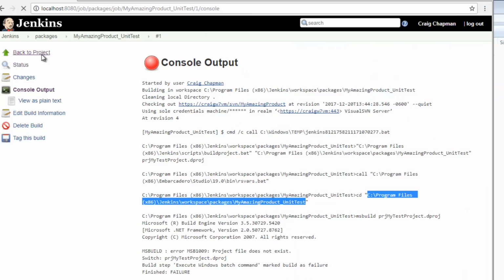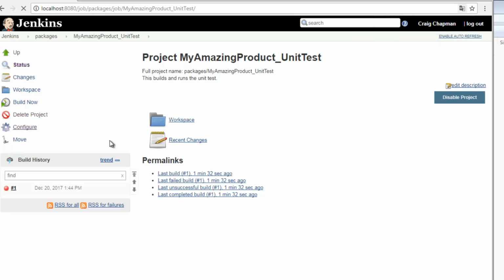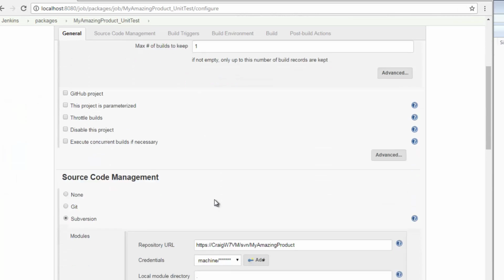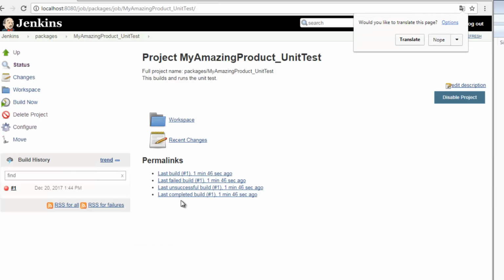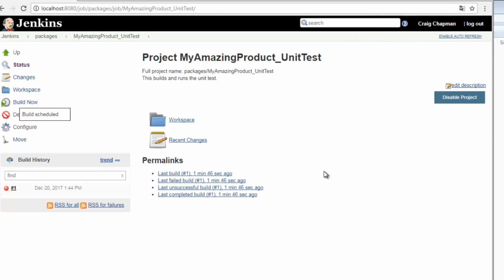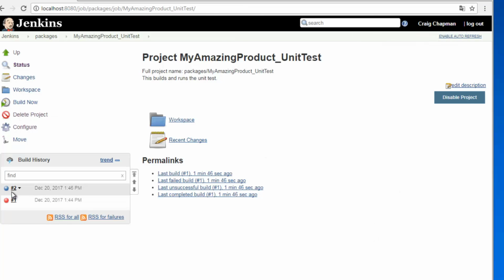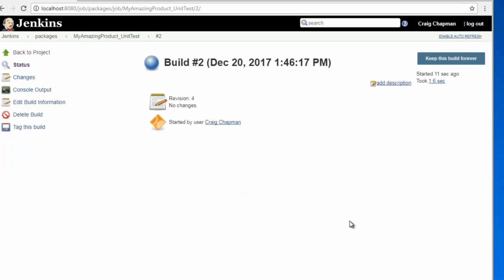In Jenkins, we'll come back to project, into configure. Let's go and take a look at that subversion location. We just want to extend that with /trunk. So that will now download the trunk version of our code. Let's save it and hit build now again. This time we get build number 2 with a little blue icon here. This means that the project did build. So let's go and take a look at the console output for that.